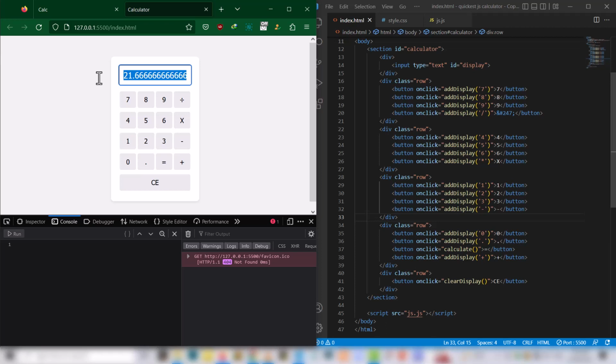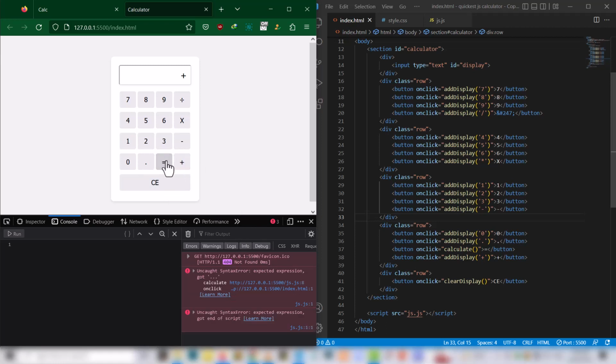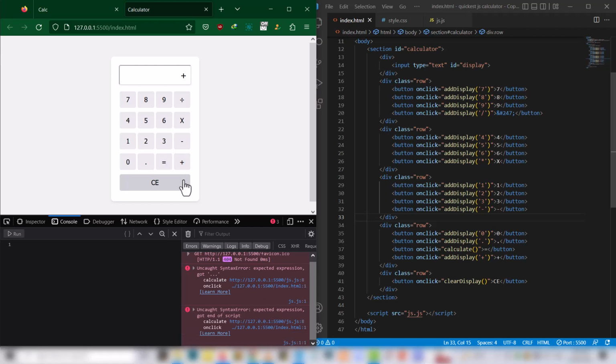Of course, it doesn't have any code or function to check for errors. Like for instance, if I just type dot and then click on equals, I'll have errors displaying all over. But it still does the basic functionality expected of a calculator.